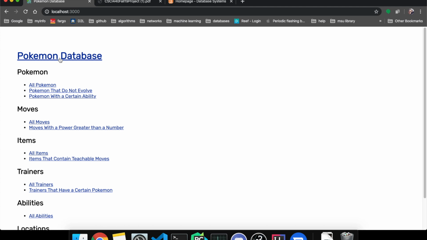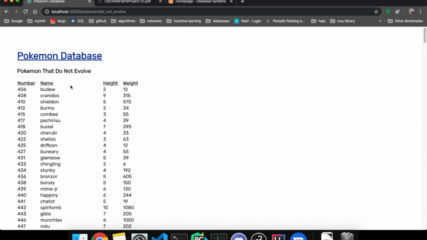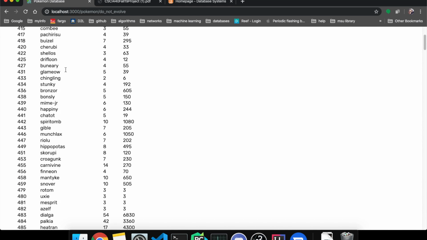So if we go back to our Pokemon database, so we have all sections of the entities, and then we have our specific queries that would interest people that are just starting to learn how to play the game. So here we have a list of all the Pokemon that do not evolve.